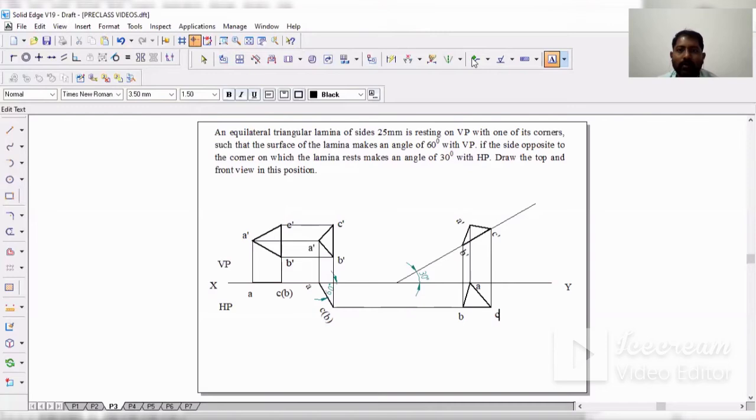Then go to the arrow mark. I'll show the arrow mark, how it is. This is the initial position, first position, front view. From the front view, you need to get the top view, vertically downward projection. Next, from the second position, top view, you need to get the front view, vertically upward projections.